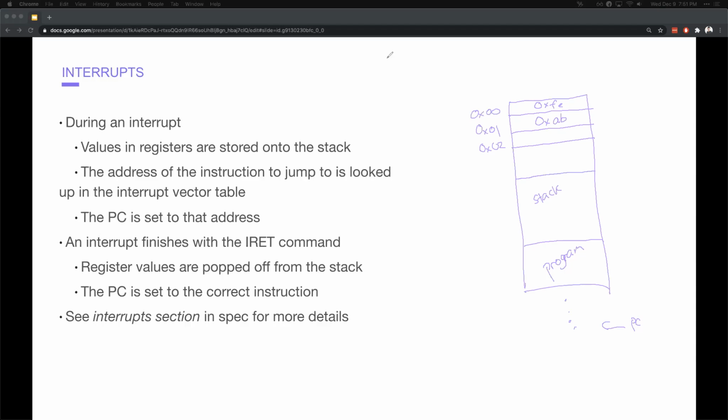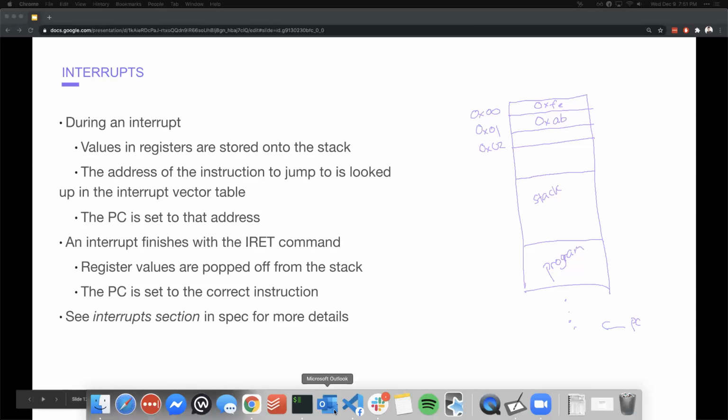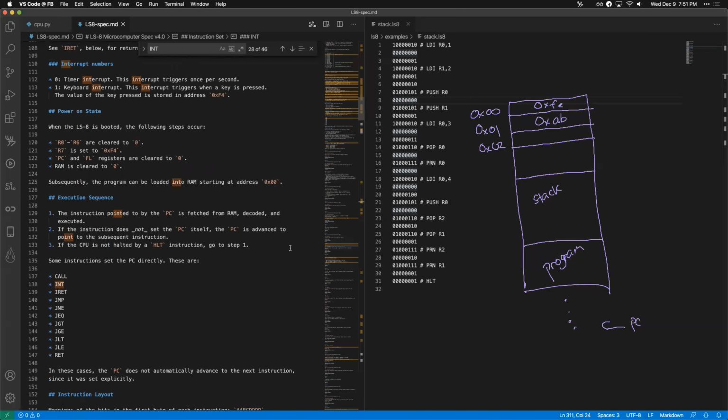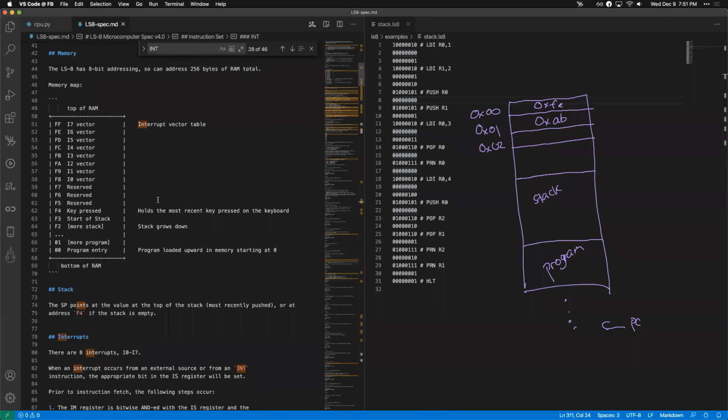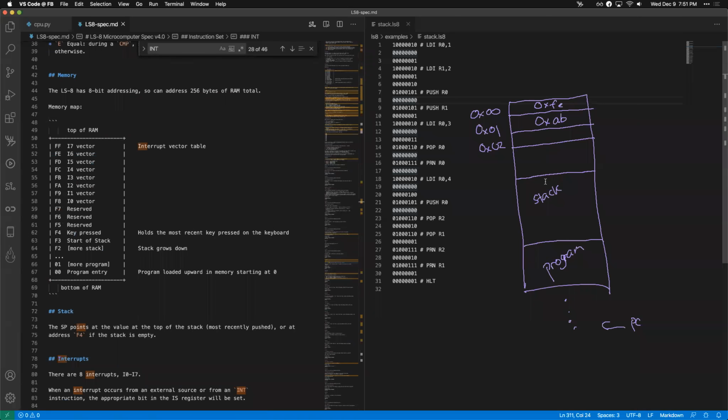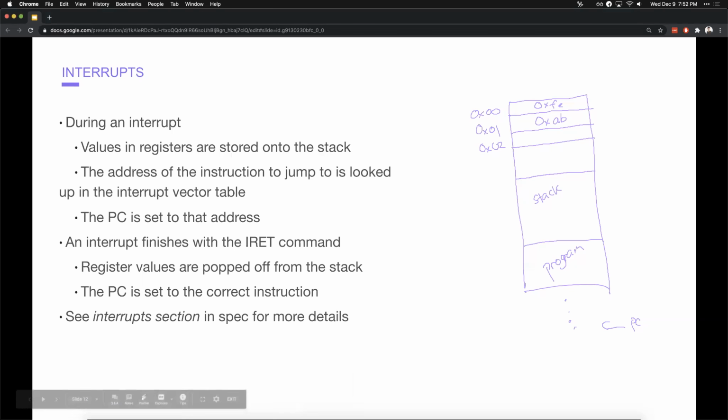And if you guys are looking to do interrupts in your project, look at the interrupt section. That's very useful. And also look at the memory layout. I believe that is right here. So here is kind of similar to this. Here's the vector table that maps to the address of the interrupt handlers. But yeah, that is at a high level what interrupts are.